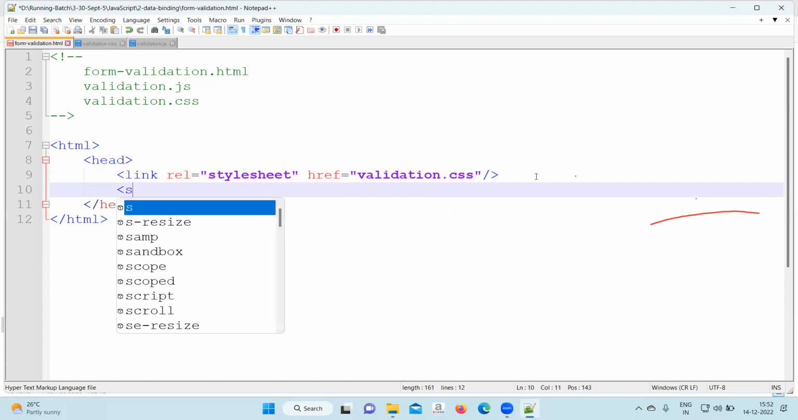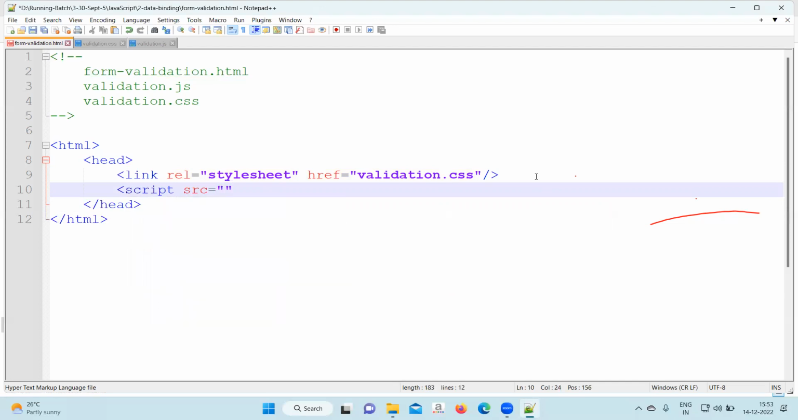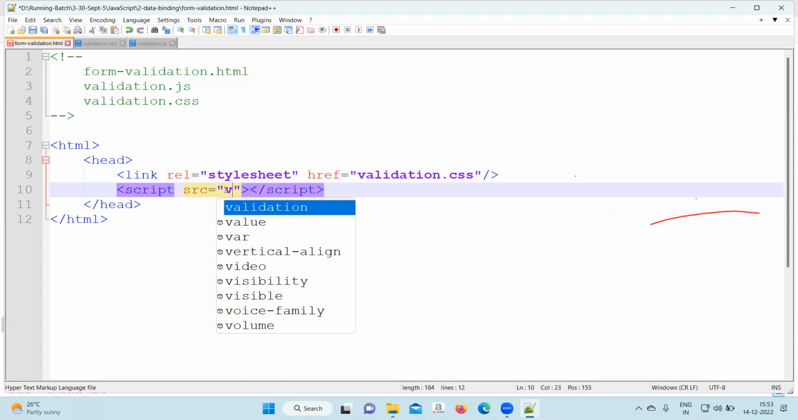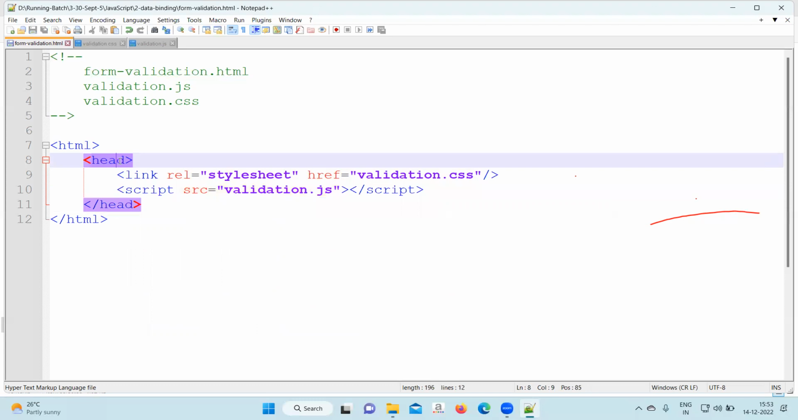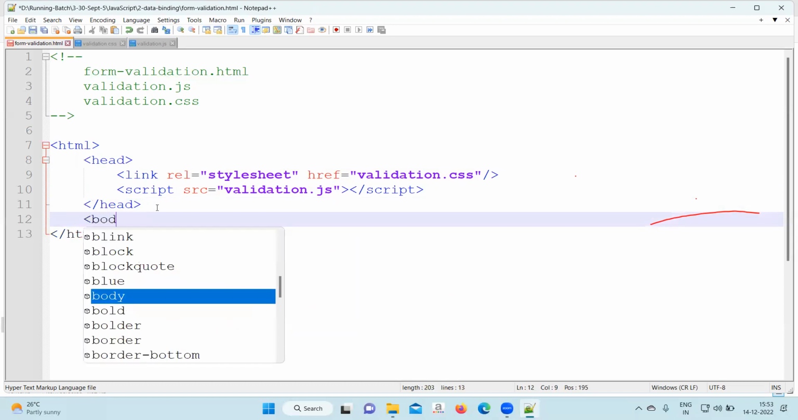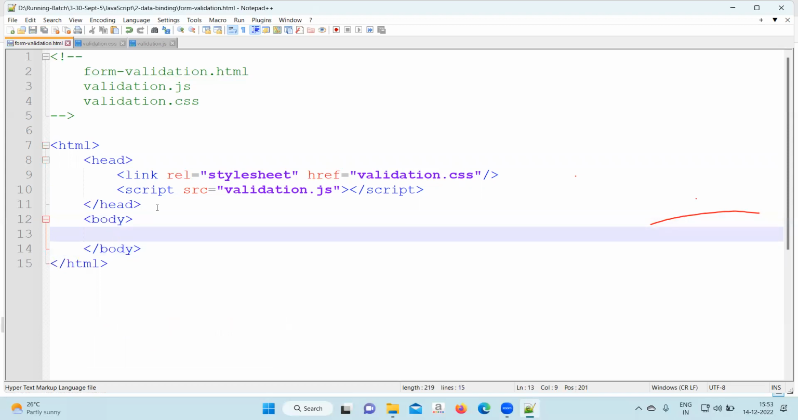Next we will add a script, src equal to validation.js. Next, you will use the body tag. Create a table. Open the form, close the form.